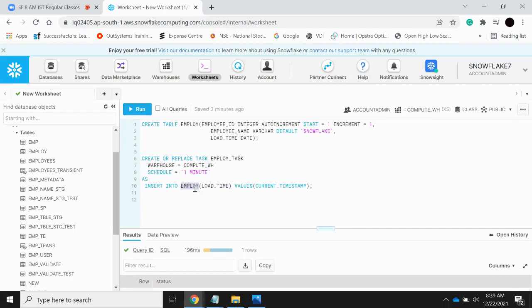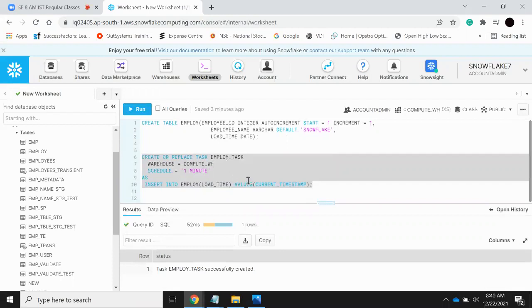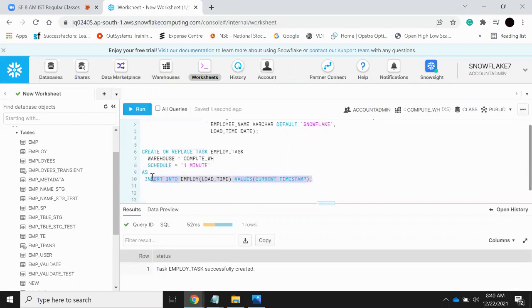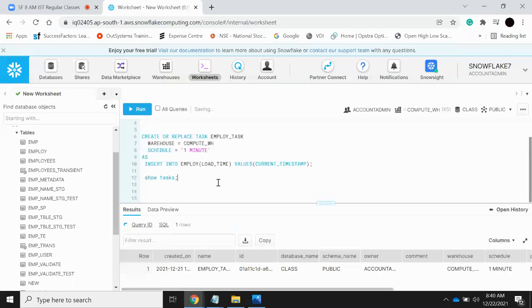When you give this data into this table, automatically you will have an ID and then the employee name, right? Now let's create a task. Observe this, we created a task. Within the task, you have assigned a schedule time and a warehouse, and then we assigned what exactly it has to do in the task. This we call the body. If you want to see the details, use show tasks. You can use show tasks, show tables, show schemas, show pipes, everything. If you want to see the details, you can use the keyword show.